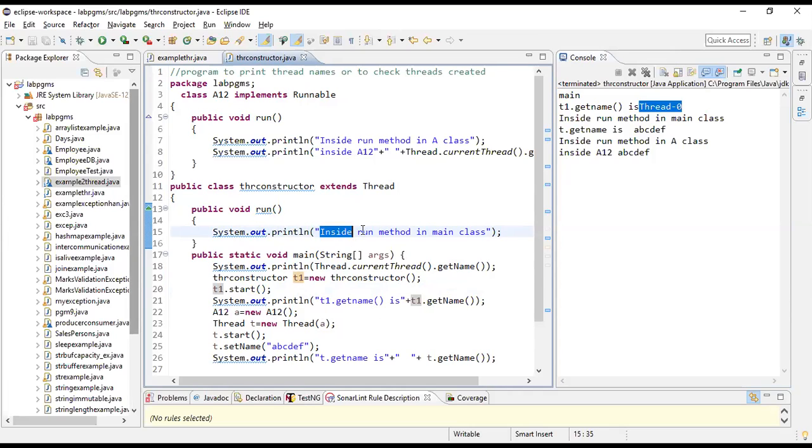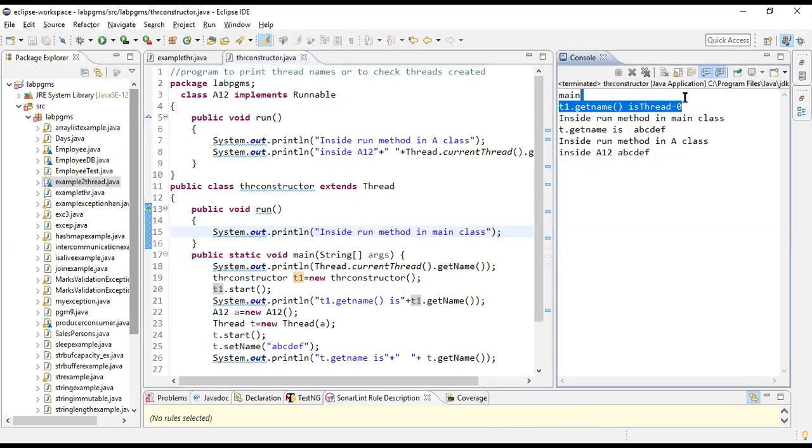There are two chances: either this statement can be executed or this statement can be executed. In one run you may get this one executed first, and in another run you may get this statement executed first. So System.out.println t1.getName. What is the name of t1? You didn't set any name. So what is the default name? It is taking Thread-0.